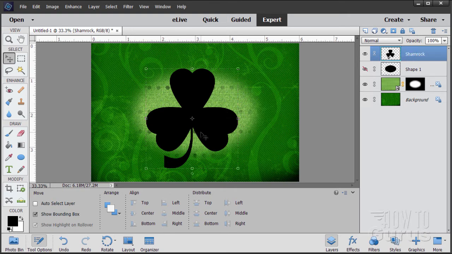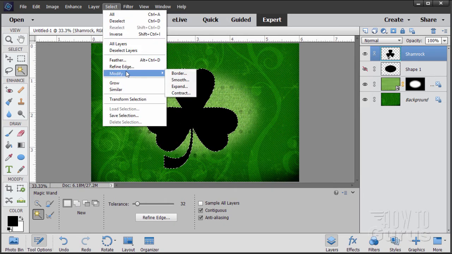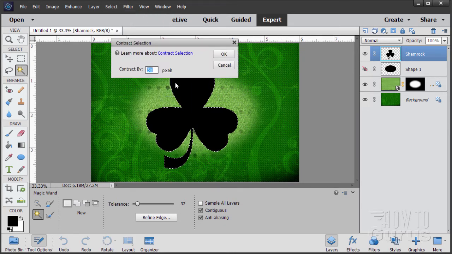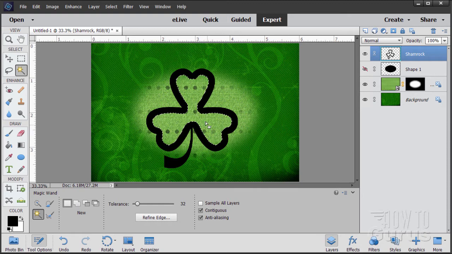Okay, now I want to make a selection in here and cut out the middle of this thing. So I'll do that with the magic wand. Click in the black area. That selects the whole Shamrock. Let's now shrink this selection. So go up to Select, come down to Modify and Contract. And we're going to be contracting this by 50 pixels. Choose OK. It just shrinks that selection down like that. Now hit the delete key and it cuts out that middle part.